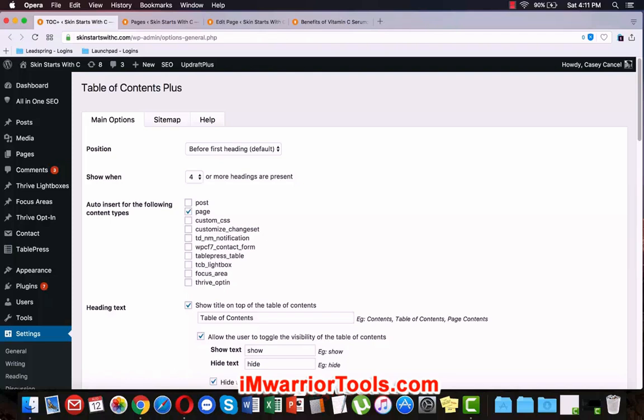Let's start with WordPress. First thing you will need is the plugin called Table of Contents Plus. Let's go through the settings real quick. This is where you want the default table of contents to show up. If you leave it as default, it's going to show up before the first H2. And typically we just leave it as default because later on we're going to show you how to customize it and show you exactly where to put your TOC.